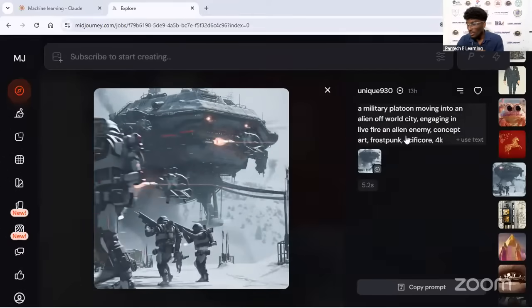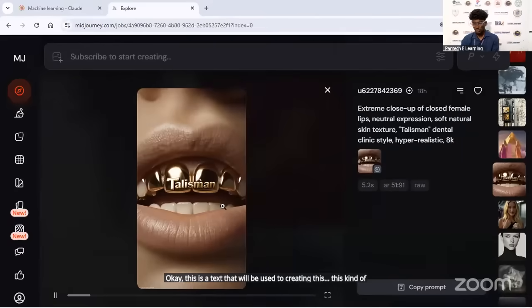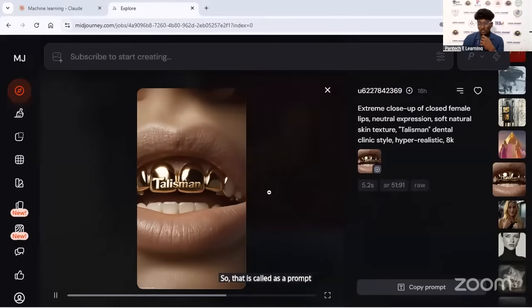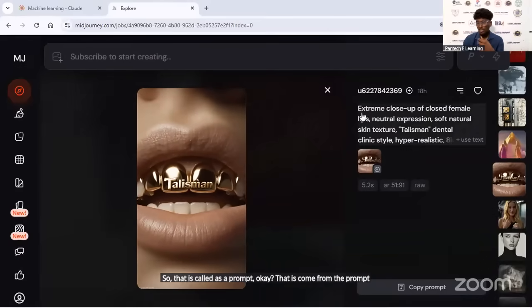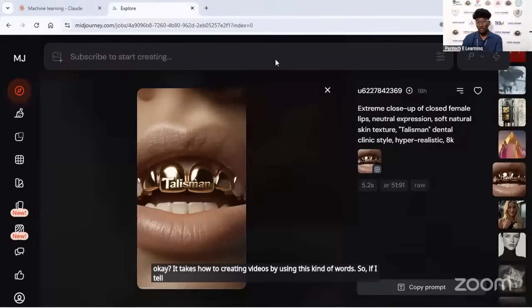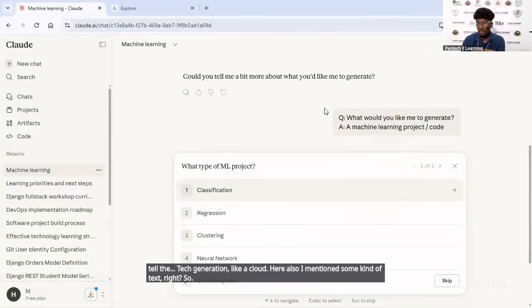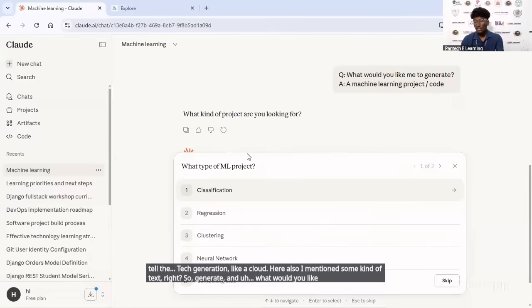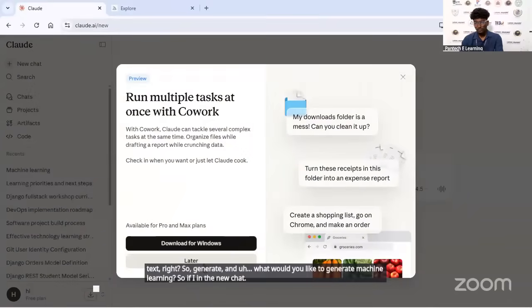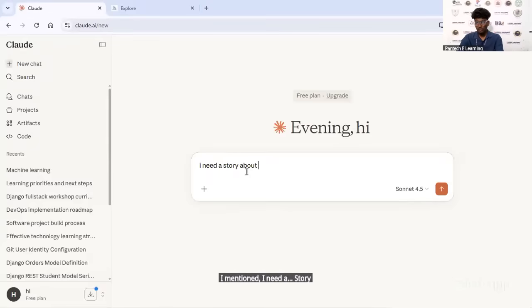This is the text that was used to create this kind of video. That is called a prompt. Okay, that comes from prompt engineering. It is the text describing how to create a video using these kinds of words. So if I tell the text generation, like Claude, here also I mentioned some kind of text, right? What would you like to generate? Machine learning. So if in a new chat I mention I need a story about a dog.